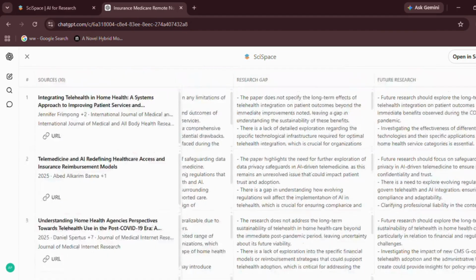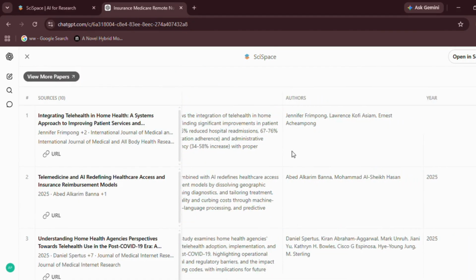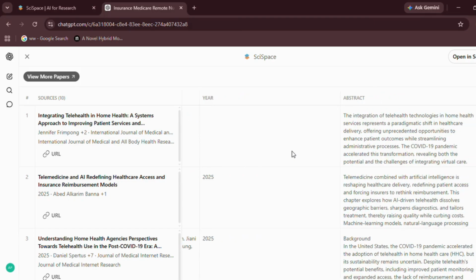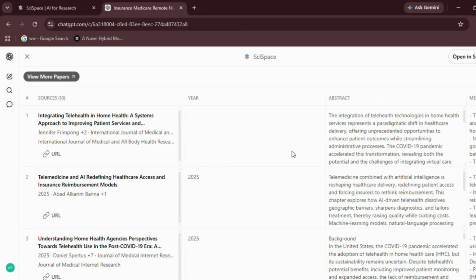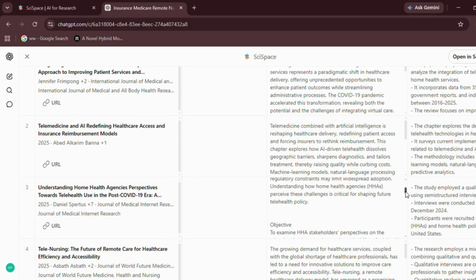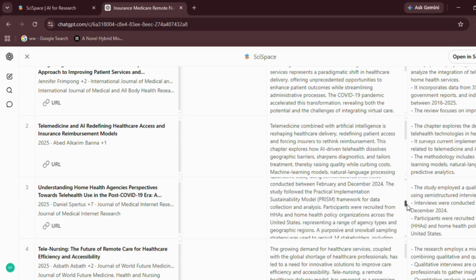This is where the real advantage becomes clear. Instead of reading every article from beginning to end, SciSpace extracts the specific information that researchers usually need. It provides concise yet detailed summaries covering the study background, objectives, methodology, and key findings.